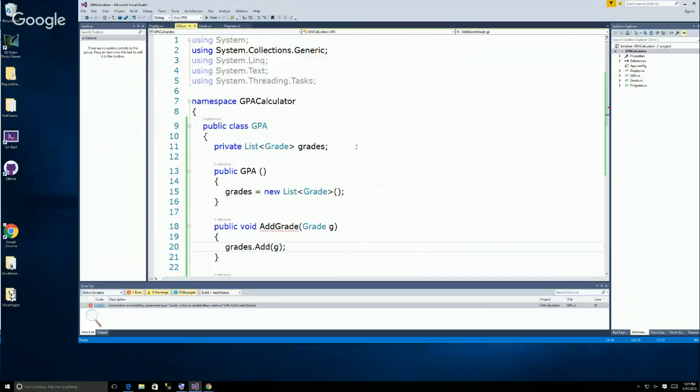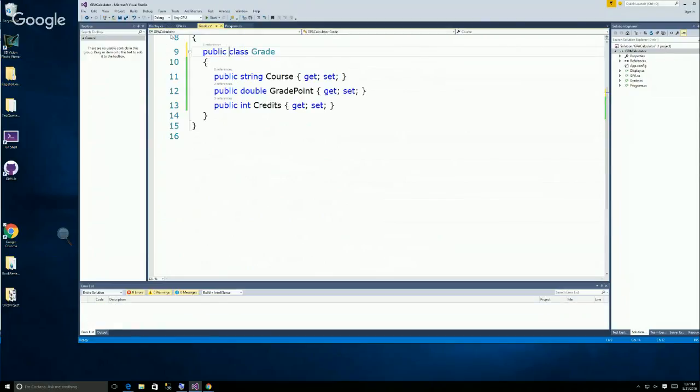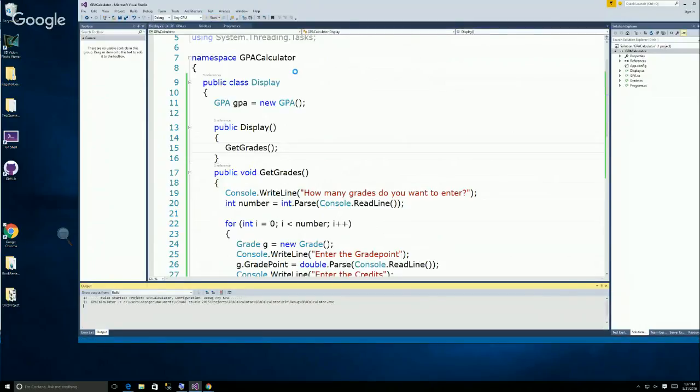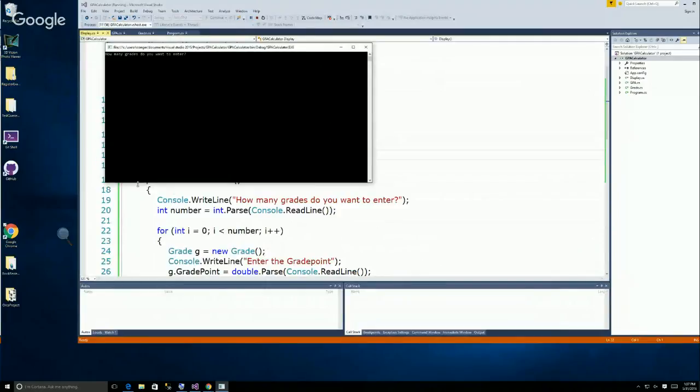It's saying that grade is less accessible. Oh, you know what I didn't do? I changed everything to public except grade, right? So it should work now. I'm going to zoom this up again just for this.